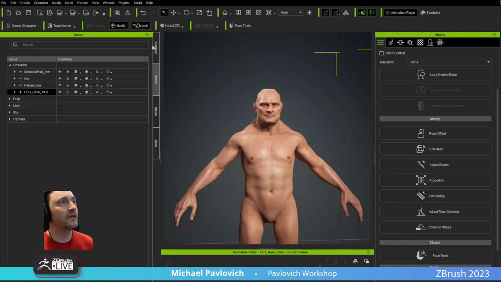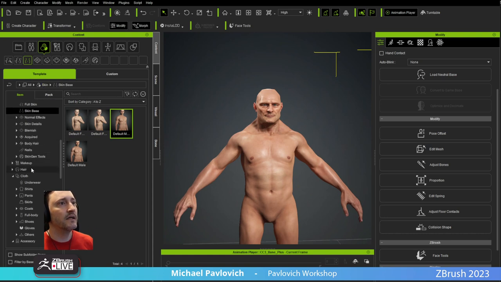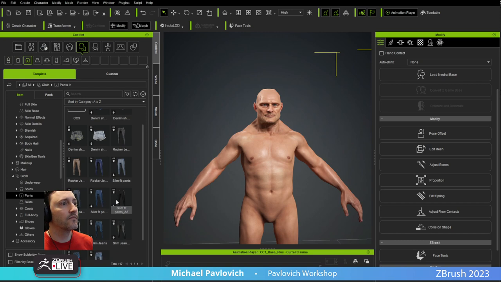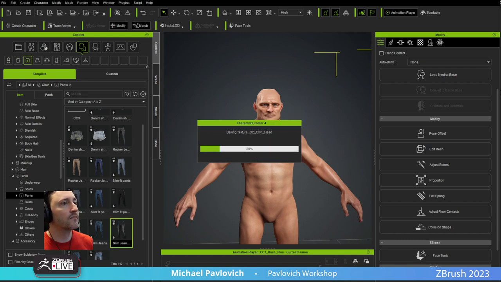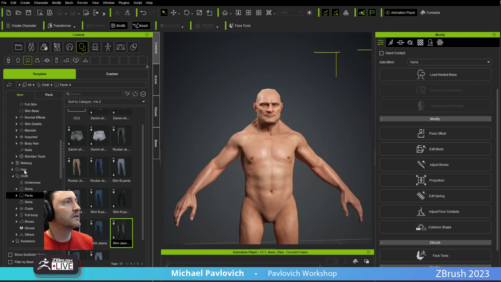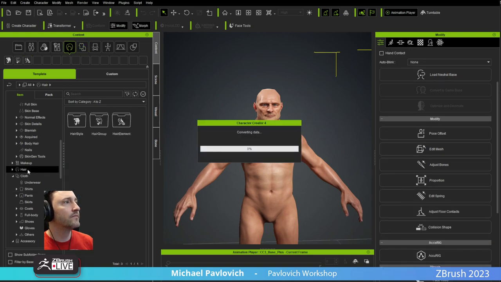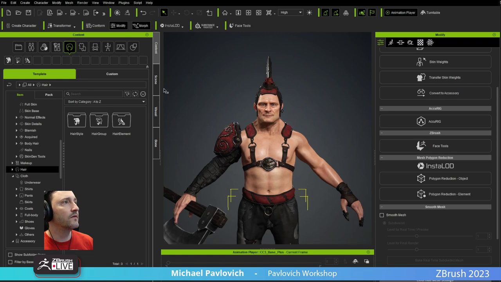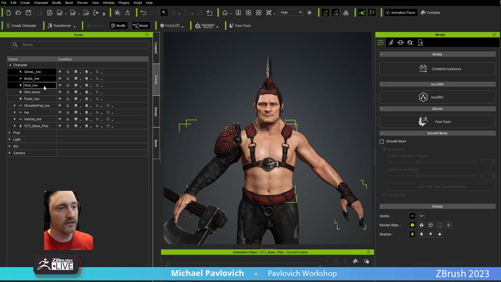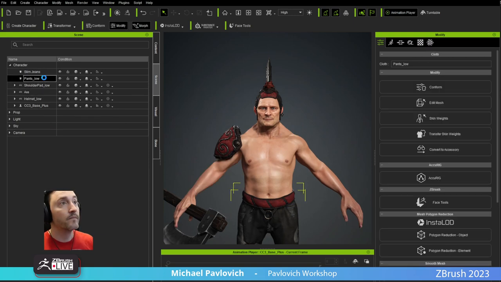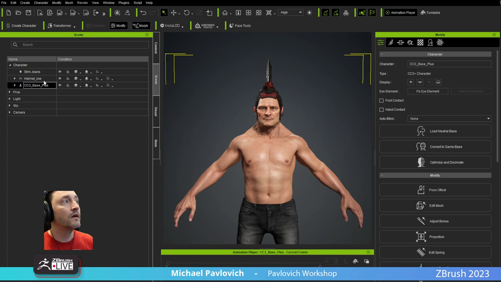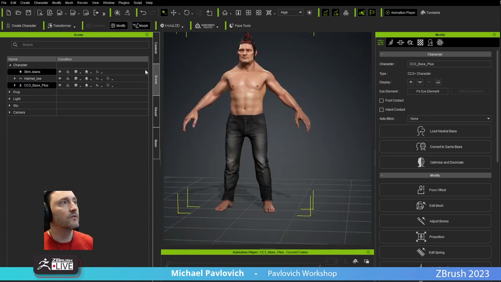So now what we can do is, again, under content, template, item, let's see. Give it a sec. Oh, sorry. I had a bunch of stuff on here. So slim jeans will keep. These things we don't need. You know what? You can keep the helmet, dude. Okay, so we got some jeans on there.